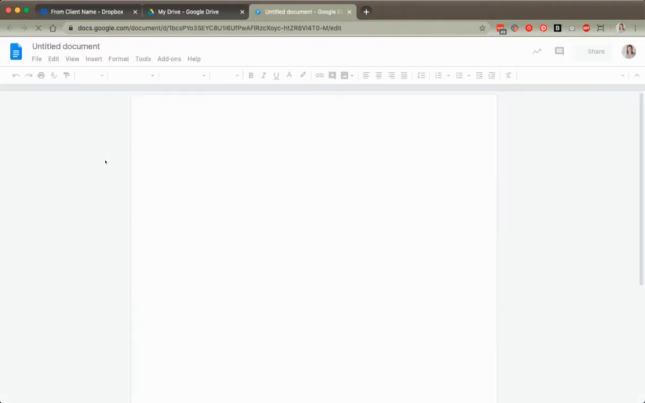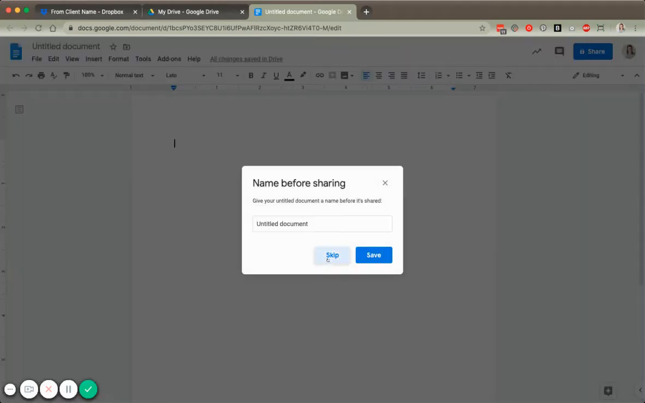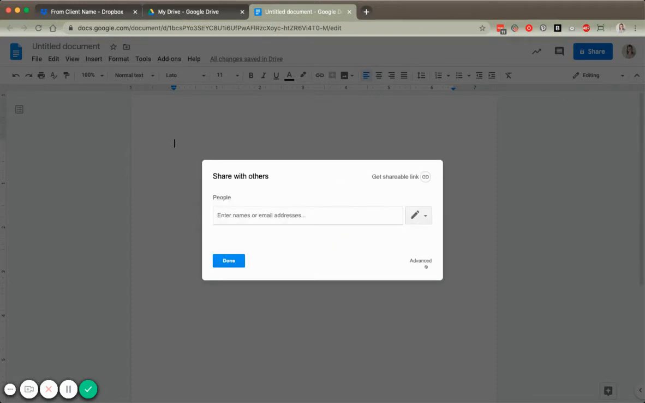Or duplicate it if you have a template already, whatever you normally do when you're setting up a Google Doc. From here, you'll need to name it. And then what you'll do is you're going to click on Share in the top right corner. And we're going to name it Untitled.